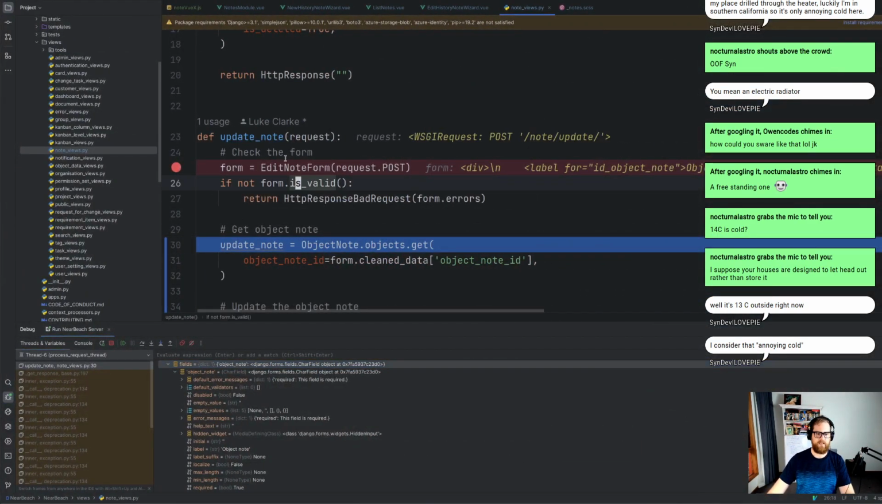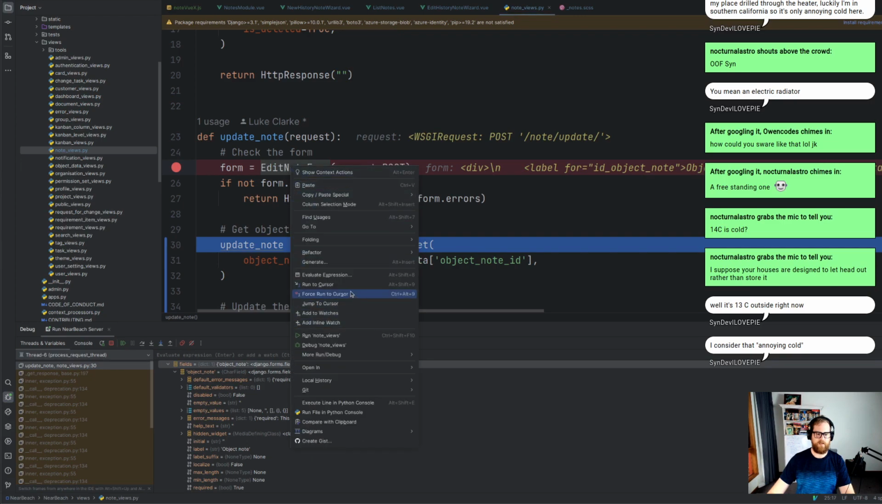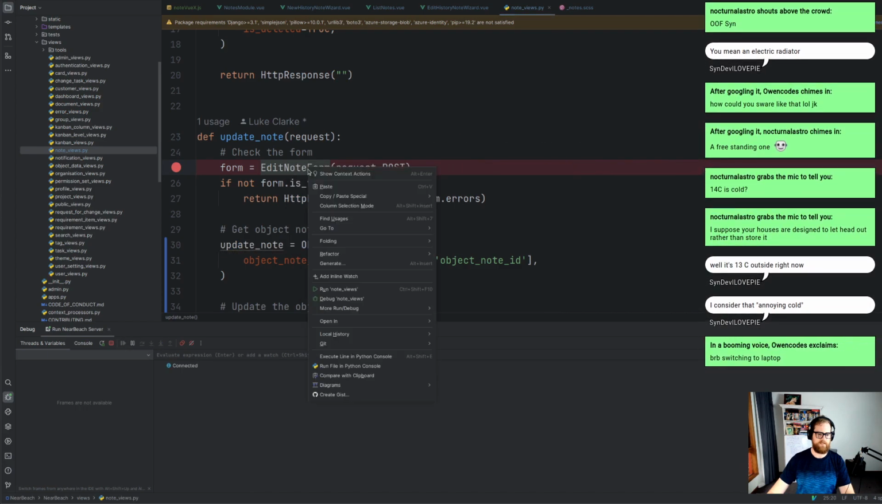All right, I think I know what I need to do. So what I need to do is, let's go to this form. Let's just play this through. It's not going to work.